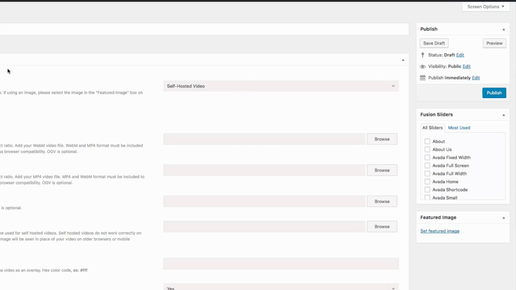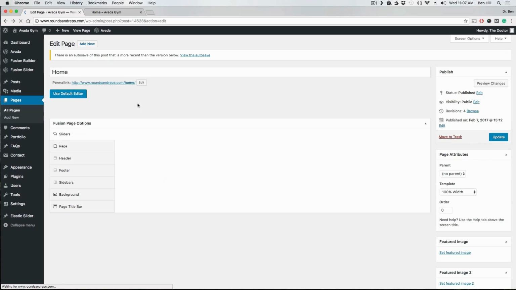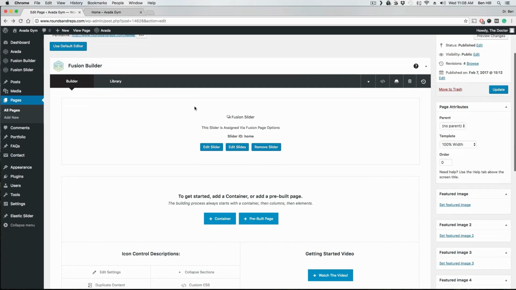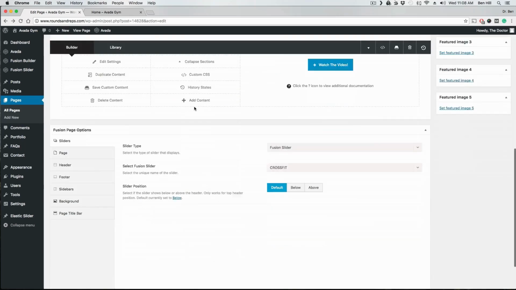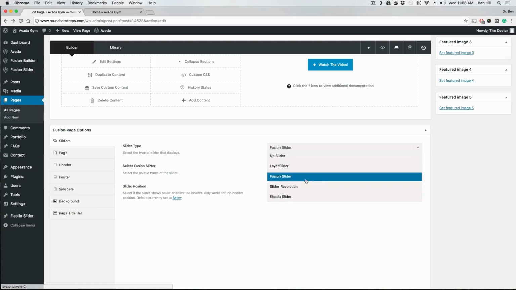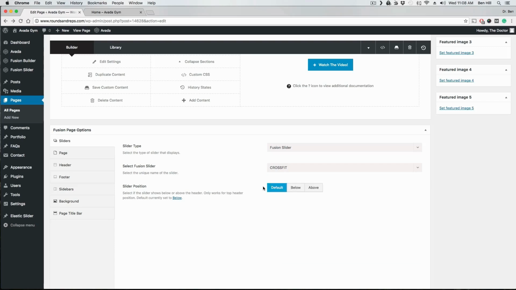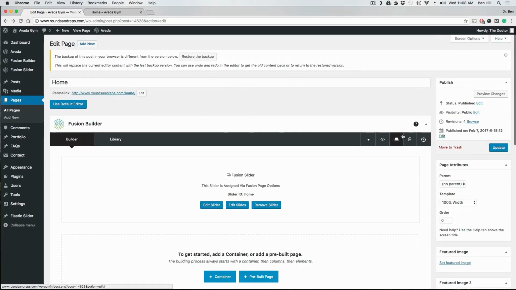And then what you'll want to do is go back to the edit page, and if that's the slider that you want to use, you'll go all the way to the bottom here to Fusion Page Options. If you want the slider on that particular page, you'll first select Fusion Slider. There's a couple other sliders that are a part of Avada, but you'll just pick Fusion Slider, and then pick the name of the slider. And then of course you choose where you want it on the page. Once you do that and you hit update or preview changes, that slider will be there.